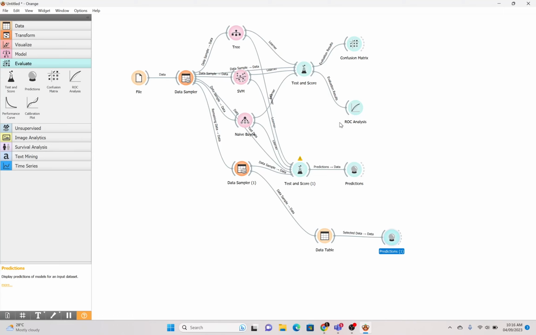So let's just revise it. What all things we have included here: we have checked how we can utilize the data sampler for the training and the testing of the classification model. The three algos we have seen here, how you can test your model accuracy through the test and score option, and represent the confusion matrix and ROC analysis. Then we have seen how the predictions can be made. I hope you understand this.